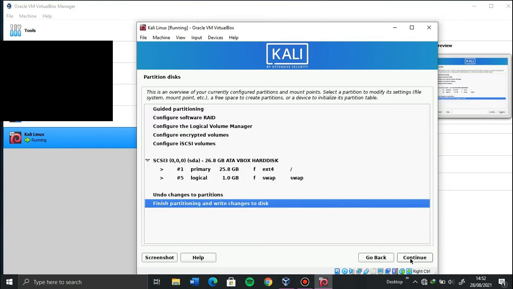Select the drive and then select all files in one partition and click continue.